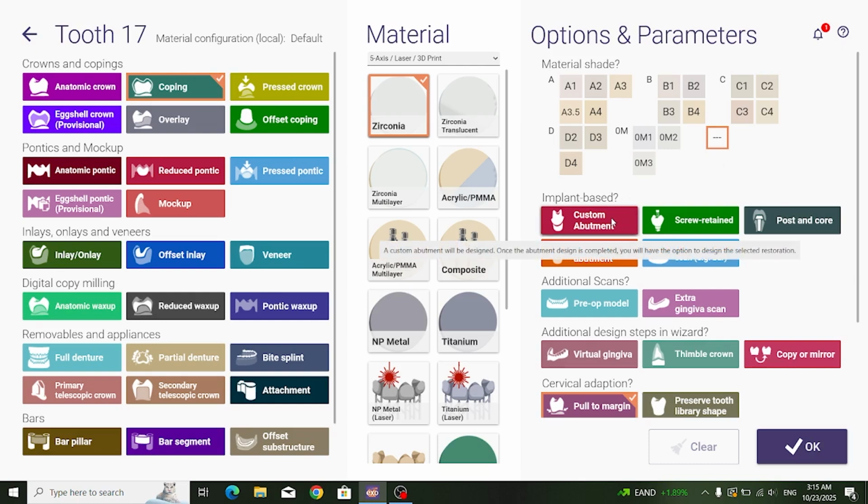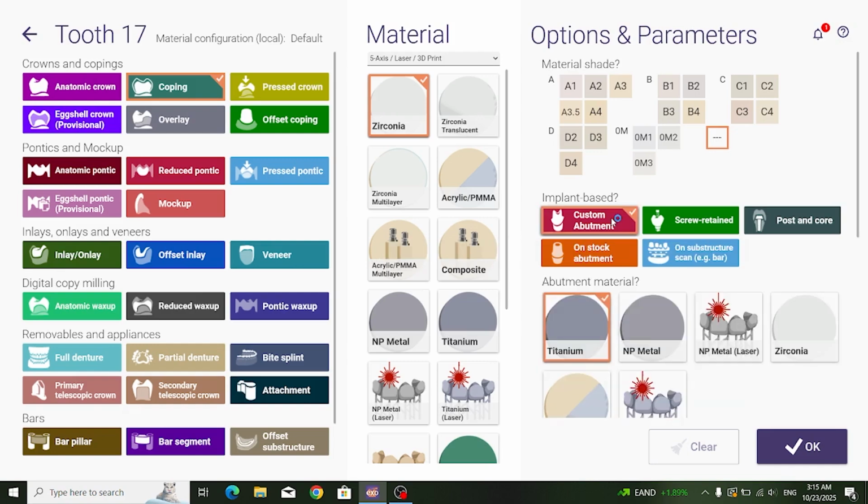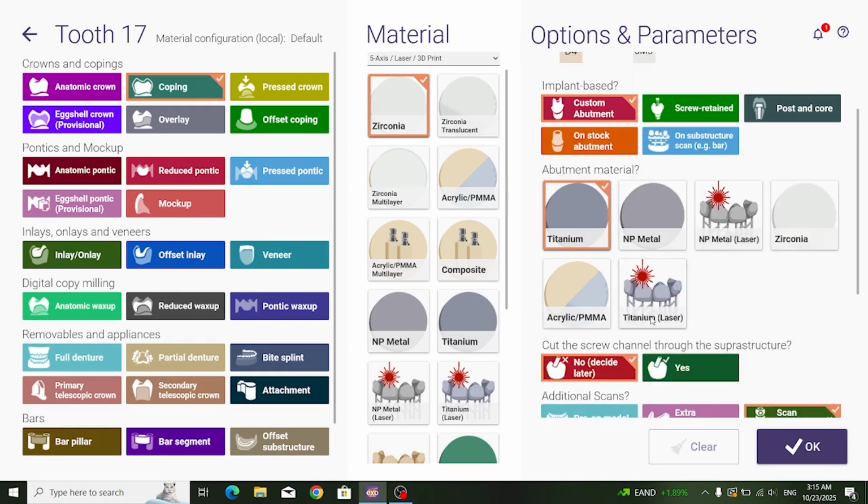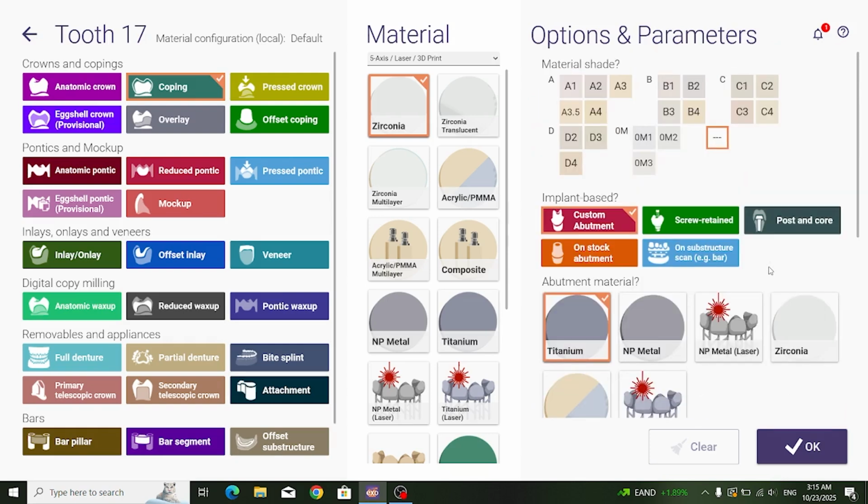1. Custom abutment. This option is for designing a personalized abutment for implants. When you choose it, Exocad will ask you to select the material, for example, titanium, zirconia, because the software needs to know what kind of abutment you're designing. After that, you'll also be asked to define the implant system and scan body information before continuing.